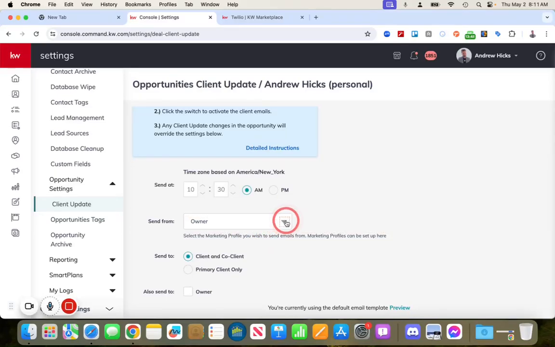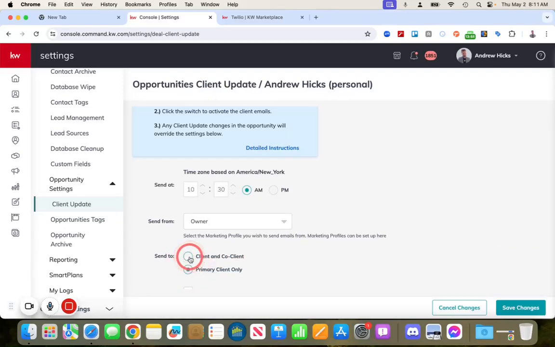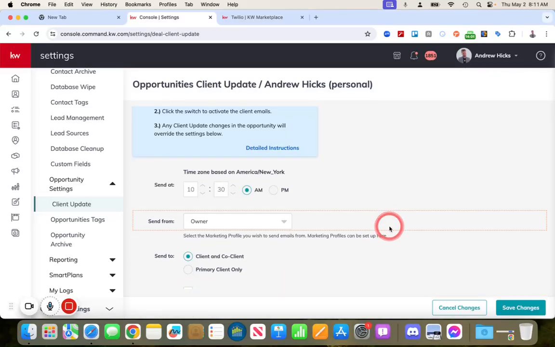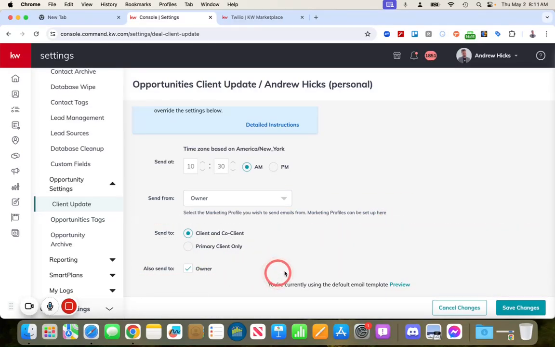And this is where you can choose where it's sent from, which is going to be sent from me. I can have it sent to this client and the co-client, or just the primary client only. So if I have 2 people involved in the transaction, I can have it sent to both of those people, or just the primary client, which is the first one that we select in the opportunity. I can also have it send a copy to me as well. That way I can have a look at what it looks like.